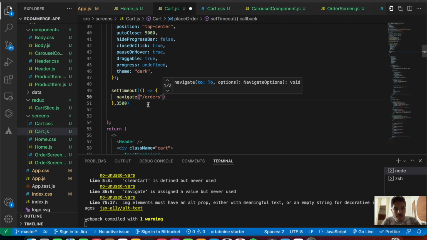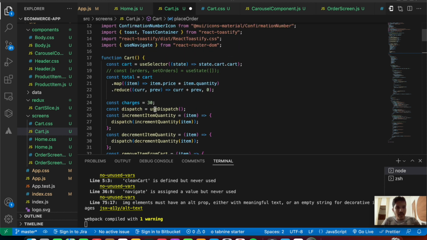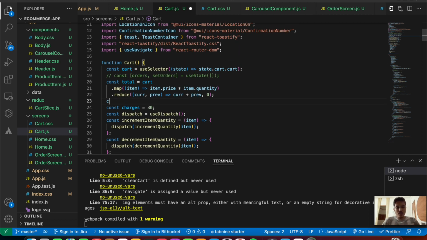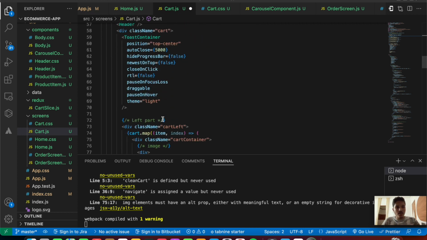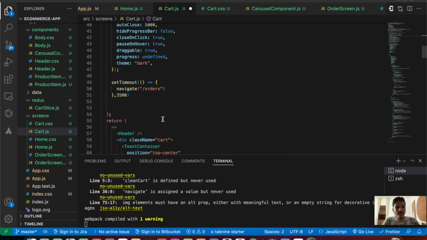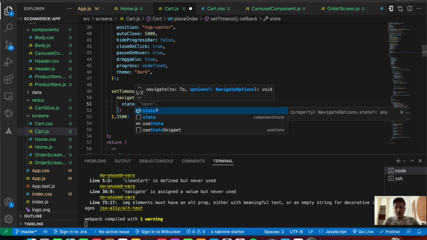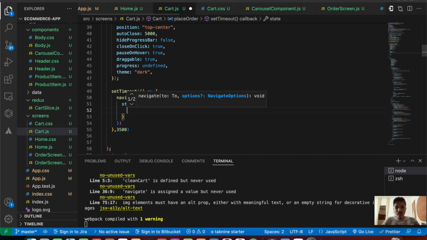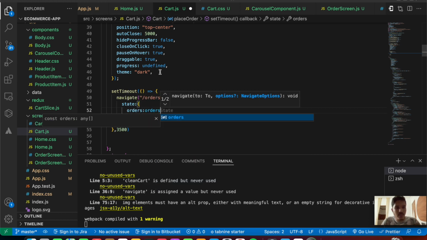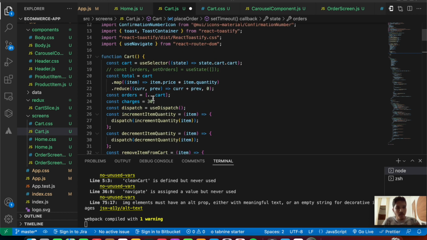And for the orders, so after this we need to push the orders, right? So we need to push the orders to the order screen. For that reason over here, let's initialize our orders. So we're going to say const orders equals to the cart value. After this we're going to provide in the state. Basically we're going to provide in the orders, it's going to be the orders itself that we just initialized over here on line 23.